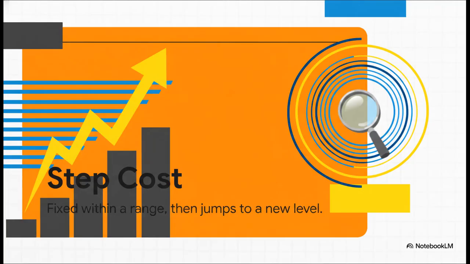Finally, we have to tackle the sneaky, threshold-jumping behavior of step costs. A step cost is an expense that stays fixed within a certain range or band of activity, but then it suddenly jumps up to a whole new level the second a threshold is crossed. They basically behave identically to fixed costs right up until you hit that critical breaking point.